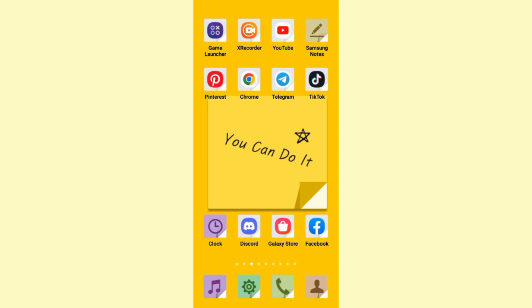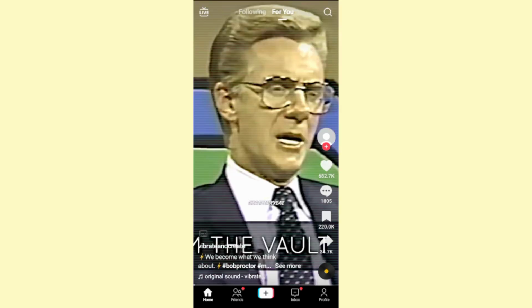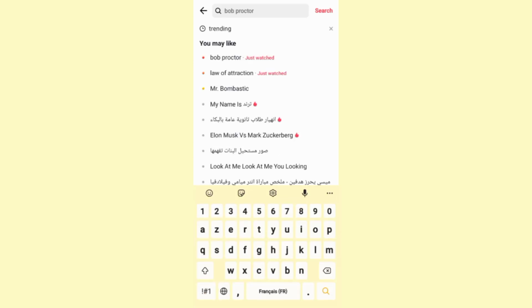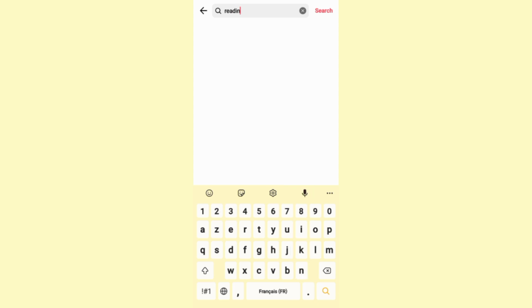Now the process is very easy and simple, so just follow these steps. Go ahead and open up TikTok, and once you do that, just click on the search icon at the top right corner of your screen. Let me just do a quick random search right here.